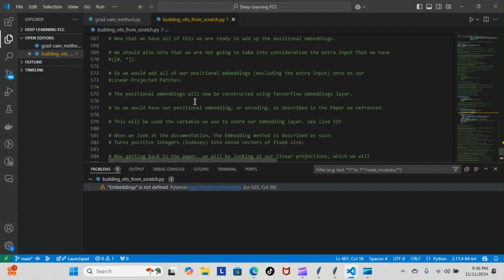The positional embeddings will now be constructed using the TensorFlow embeddings layer. So we would have our positional embeddings or encoding as described in the paper we referenced. This will be used as the variable we use to store our embedding layer. See line 525. When we look at the documentation, the embedding method is described as such: turns positive integer indexes into dense vectors of fixed size.